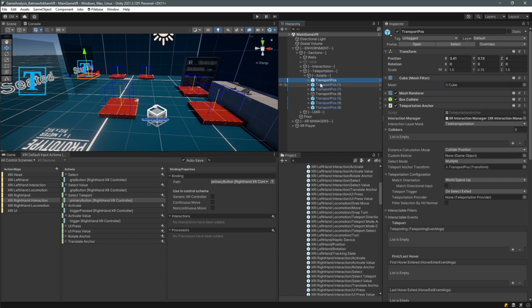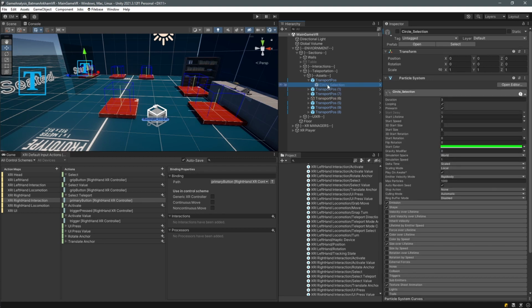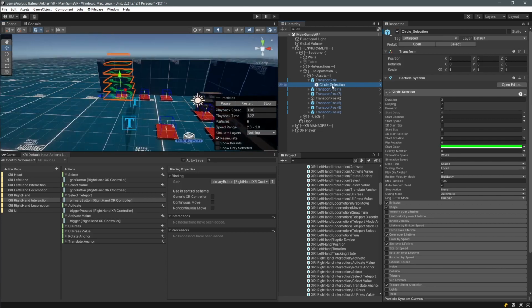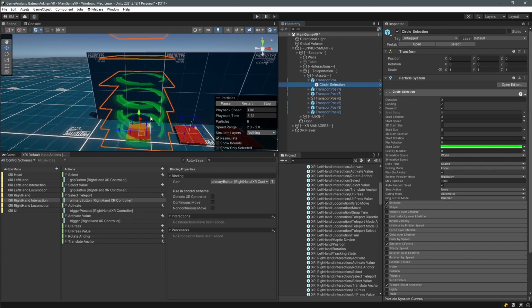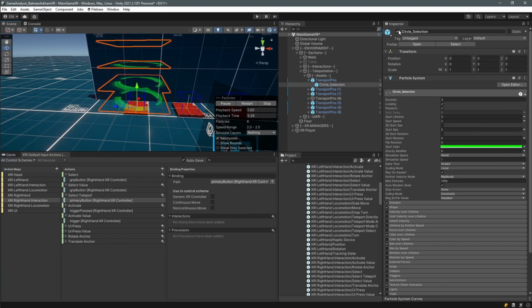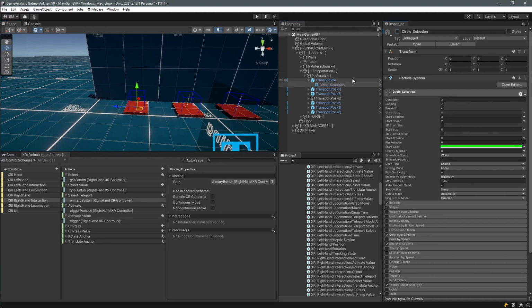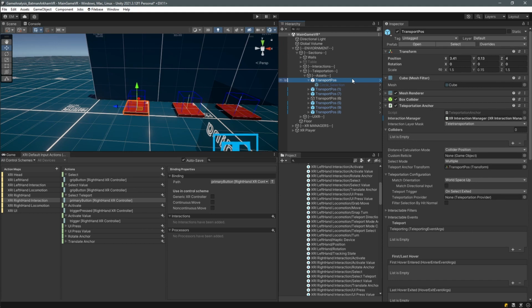Inside each of my red square objects is a child object called circle selection. The circle selection is actually a particle that, once it's turned on, let me play it here, shows this particle effect. So every time I see that spot, I needed to play this particle effect.